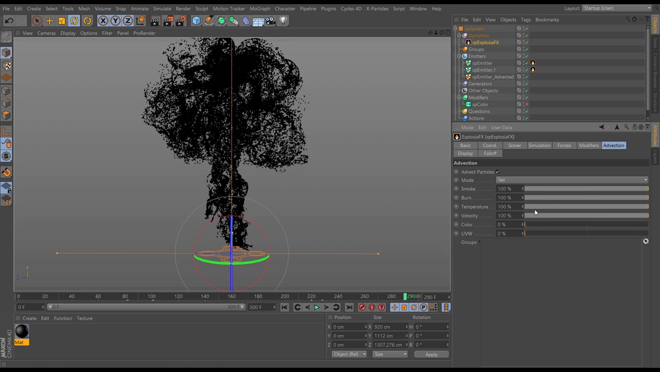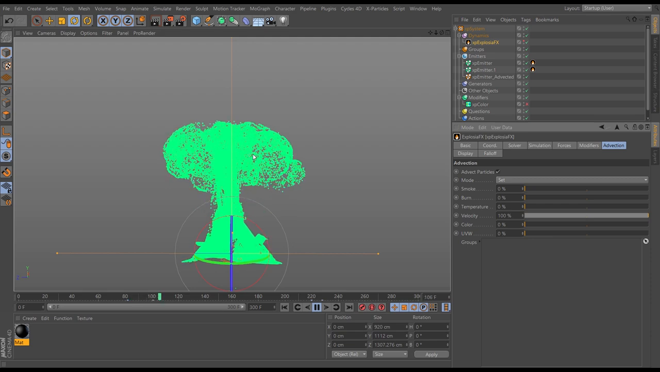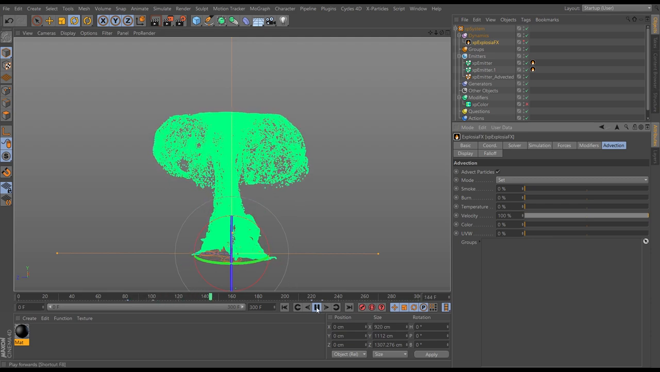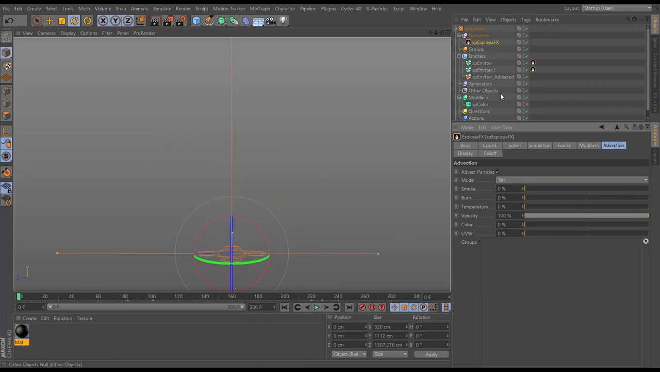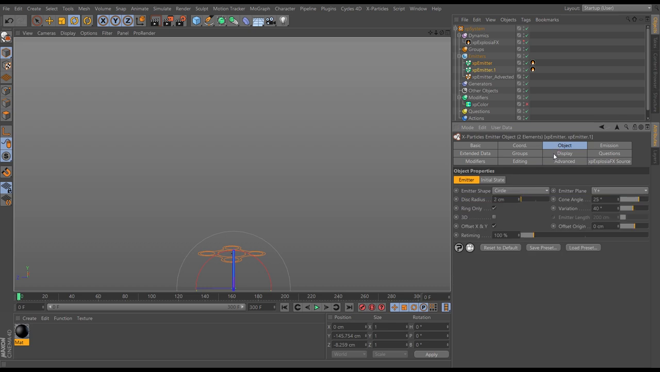In fact, I can switch off all of these apart from the velocity. The velocity is the only information we need to pass on to the particle, which is the movement. So now these should stay green, okay? But we get to the retime bit and it's not working properly. And that's because we need to do an additional step. In our emitters, let's just highlight both. In the object tab, we need to retime the emitter to match the retiming of the ExplosiaFX.